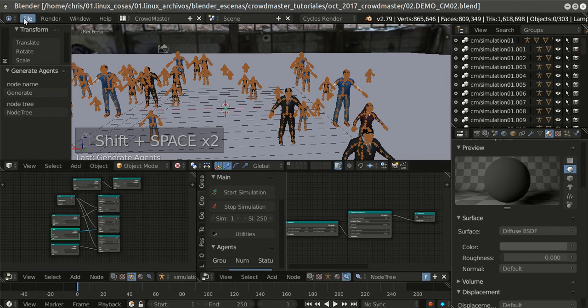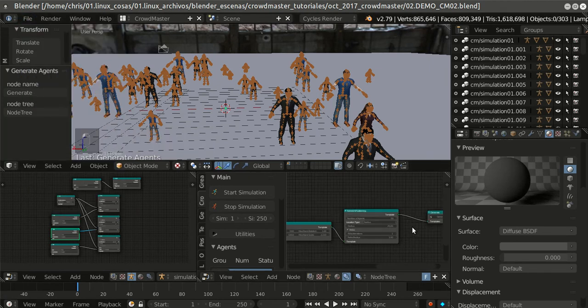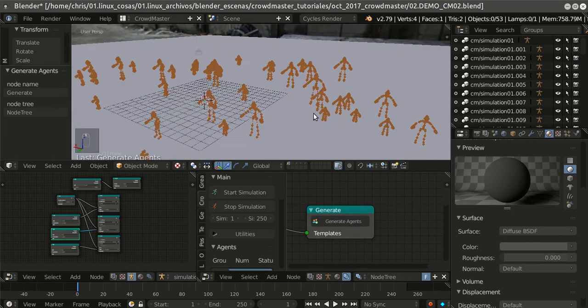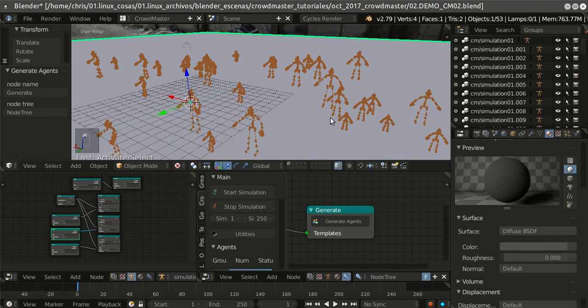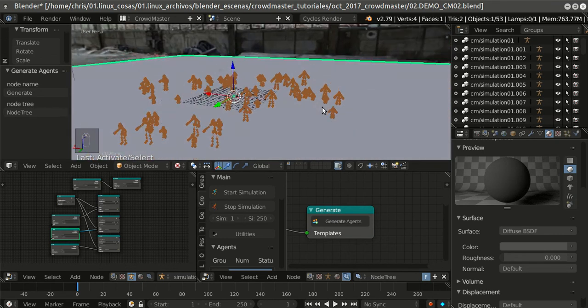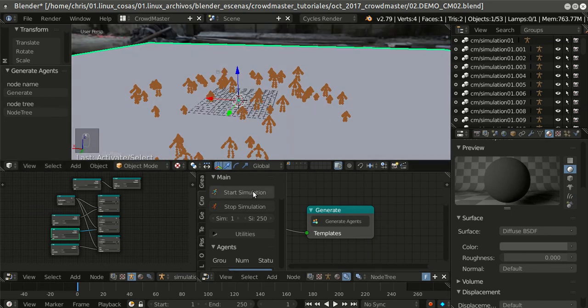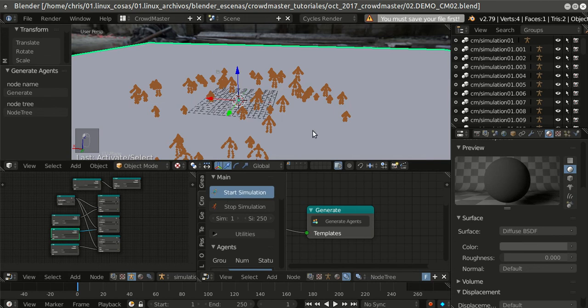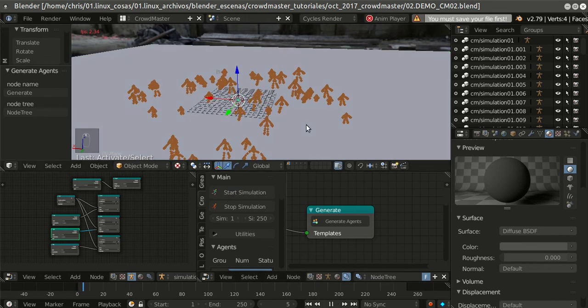For example, I check this option and I click generate agents. My agents are only armature. Correct? This way I can watch my position and the animation also. If you click start simulation, I can see the animation. Correct?